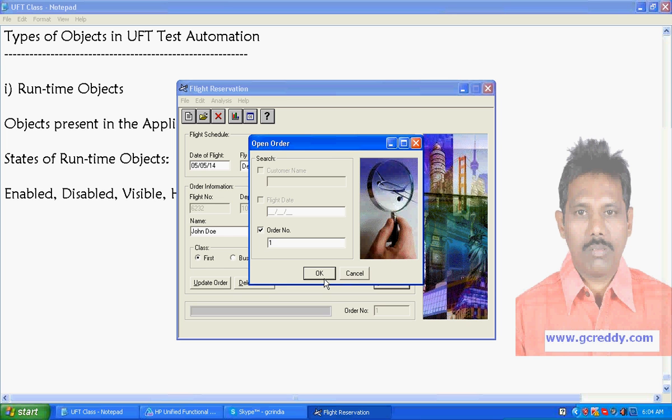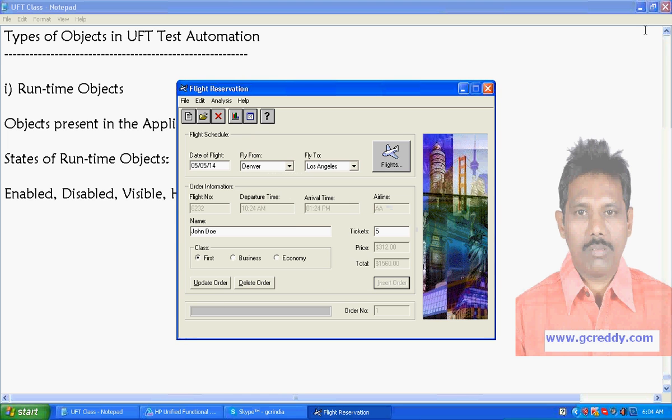What is visible? The object is visible. Enabled or not, forget about that. The object is visible at this point of time. Next, hidden. The object is not visible. Next, one more state.